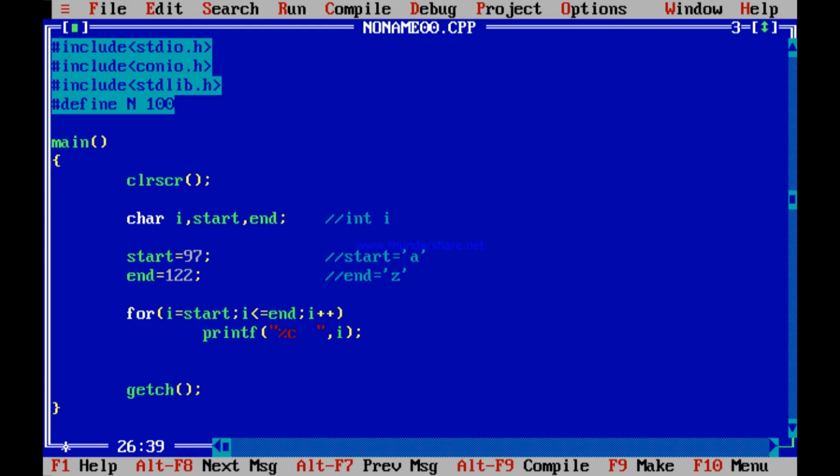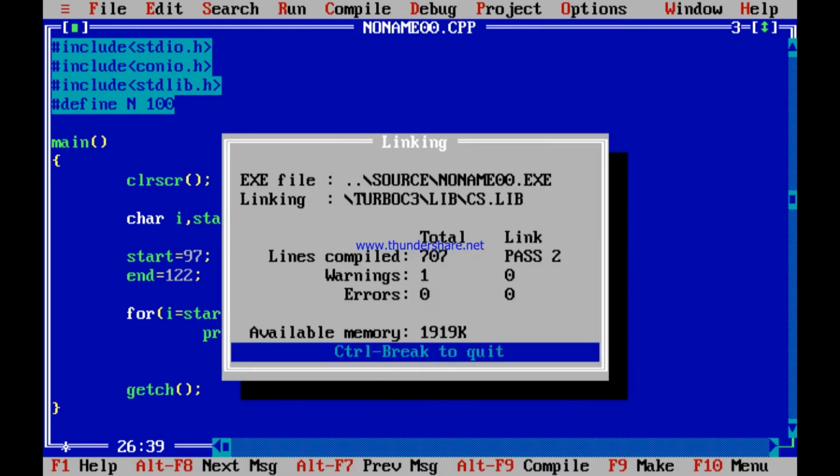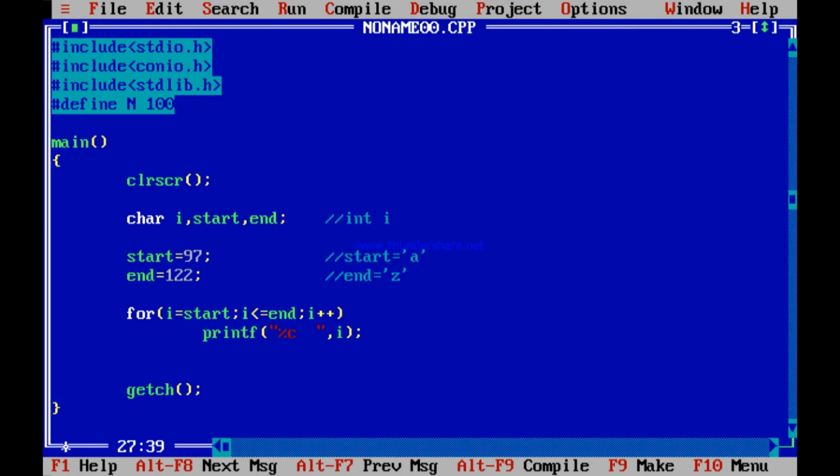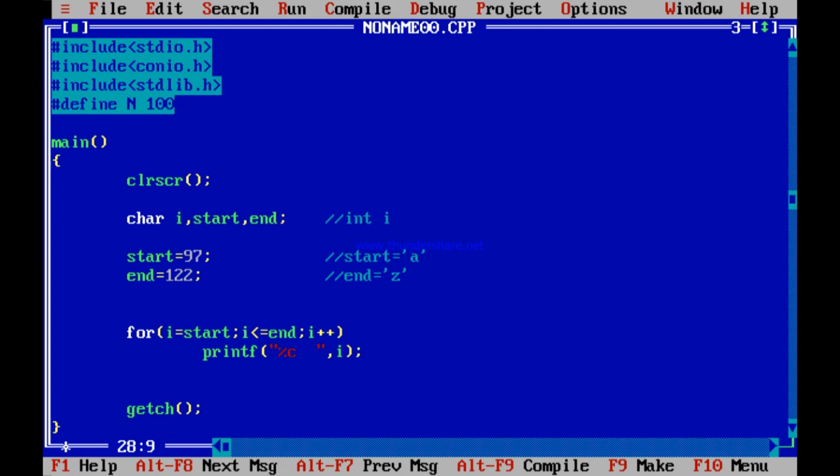What will this program print? You know what this program will print? A to Z. But this is the last line. So this end must vary in the first line. So can I do something like this? I need to have another for loop outside, and that for loop, what should it do? It should start with end equal to 97, end less than equal to 122, and end plus plus.